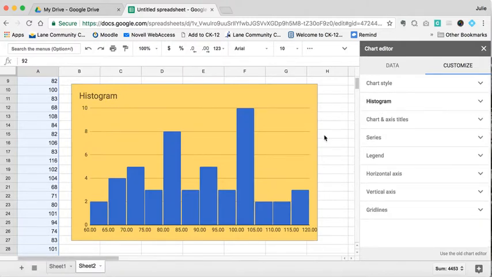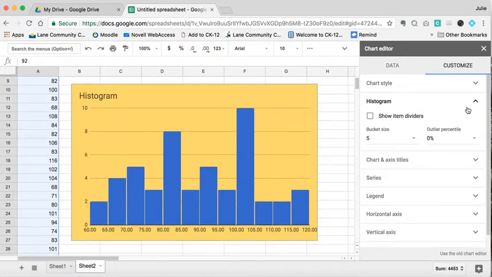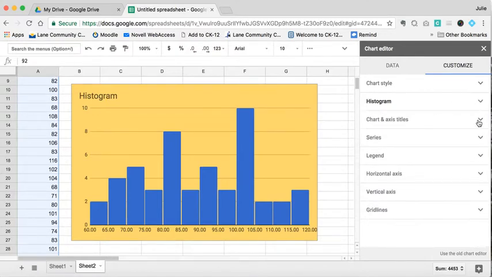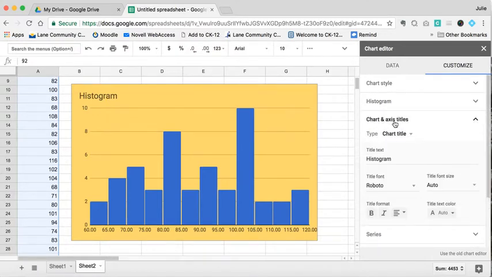So for example, the title of this chart right now just says histogram. I don't really want that. So I can go into, oops, wrong one. I can go into this chart and axis titles section, and I'm going to change this title text from histogram to heart rate data.